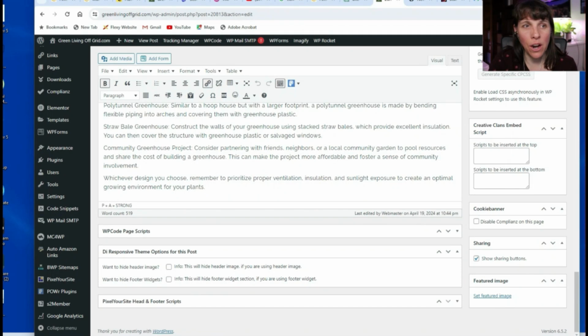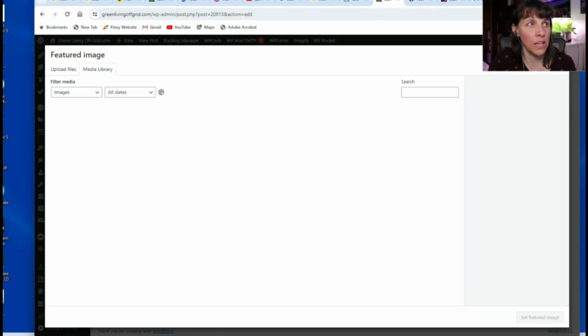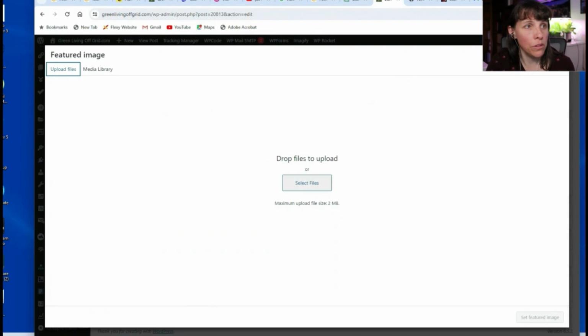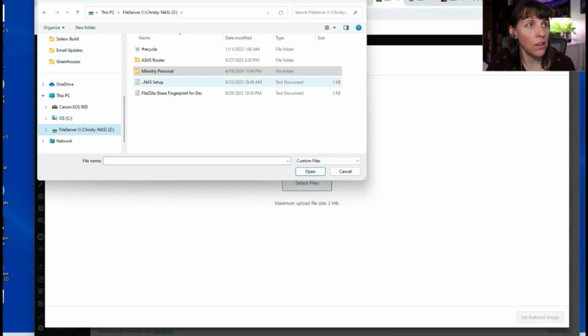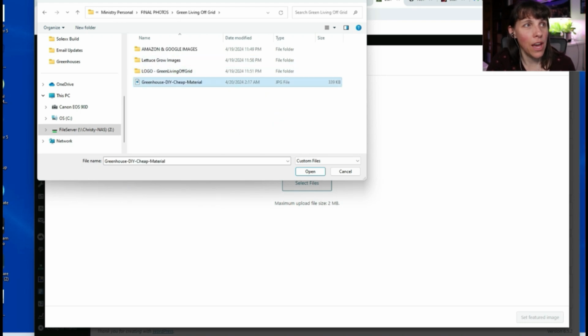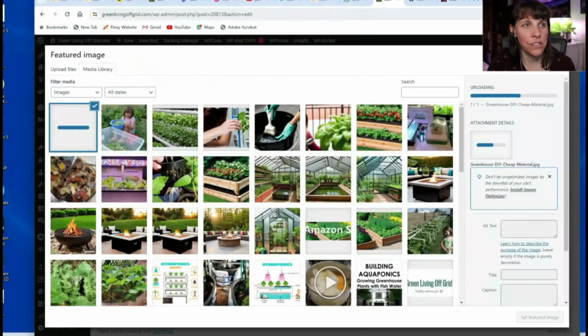So here we are at the bottom on the right hand side of my WordPress blog post, and you see this right here on the down portion of the screen. It says featured image, set featured image. This is exactly where I'm going to click, and I'm going to hit upload because I just cropped that. I'm going to go into my file where I saved that. Here it is, greenhouse using cheap material. This is going to be my header image.